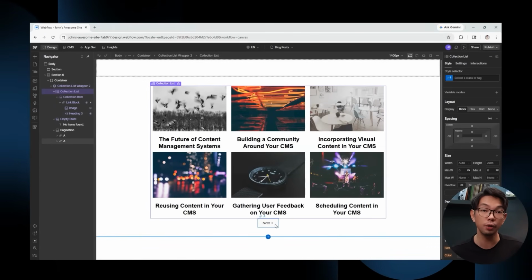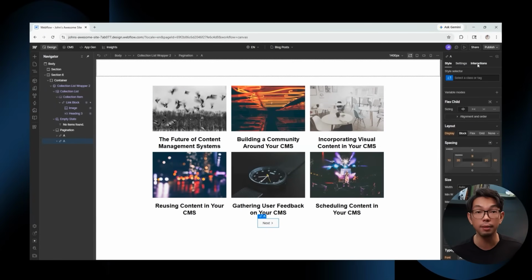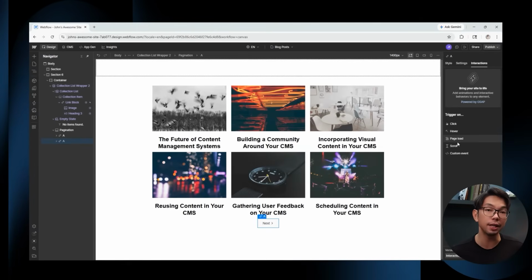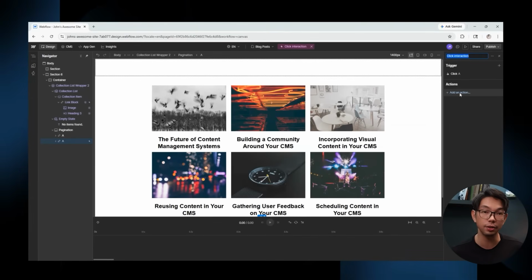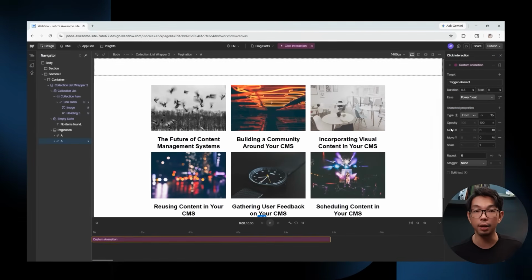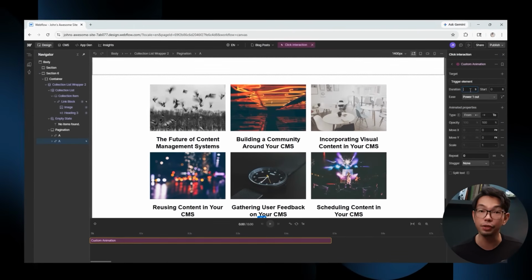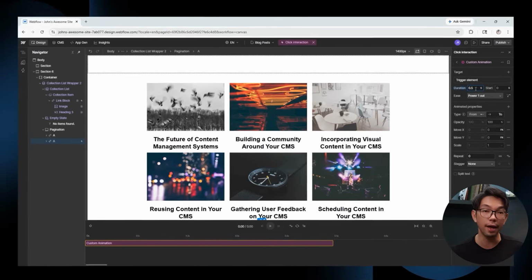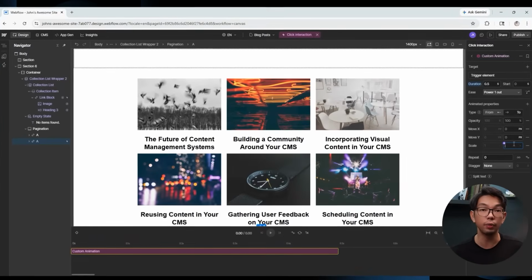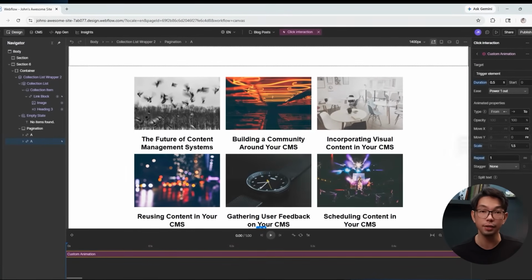Micro interactions can also be added to smaller elements like, say, buttons. Select the next button here on the canvas, go to the Interactions tab, and then choose Click. Add an animation, set the duration to half a second, and then increase the scale value to 1.5. Enable the repeat back and forth option, then test the animation.